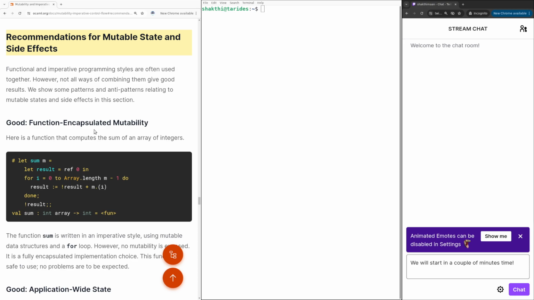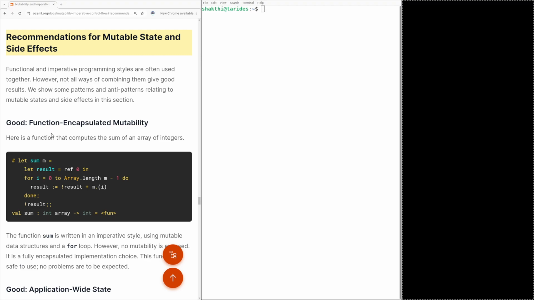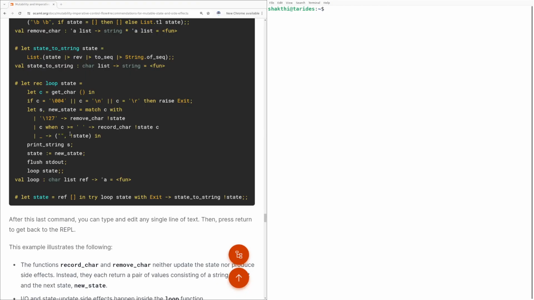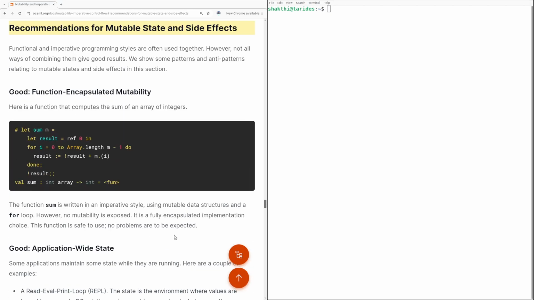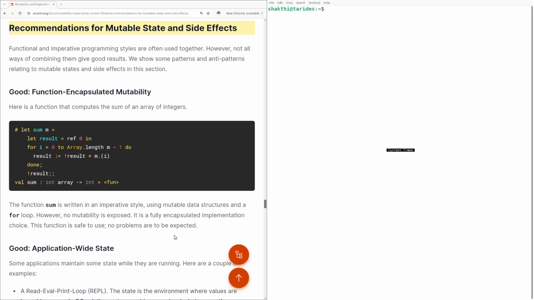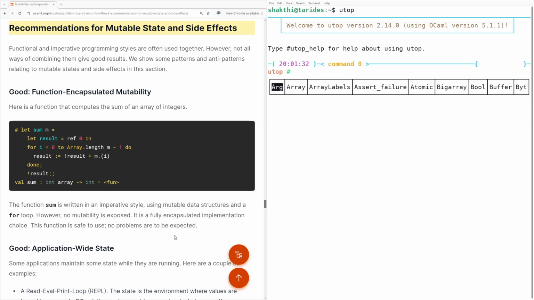There are some good practices and some bad practices, so we will go through each one of those. Here is a good example of function encapsulated mutability. I'm going to use a bigger screen space here so we can actually see the examples. Let's start with utop.